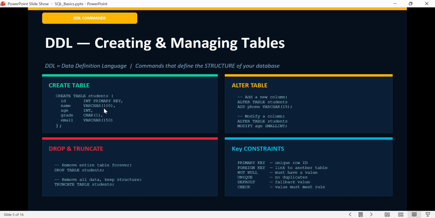Then we have name as varchar of 100 characters. So names up to 100 characters long. Age is an int. Grade is char, one character, since grades are single letters like A, B, C. And email, again varchar of 150 characters. So this is all it takes to create a table. Simple, readable, and powerful. Okay.